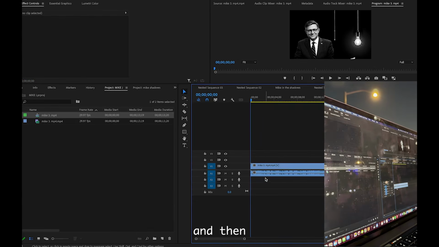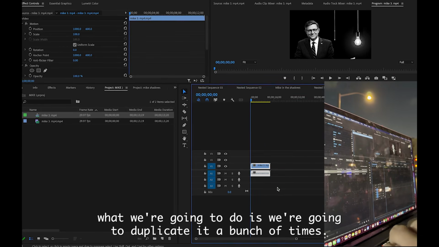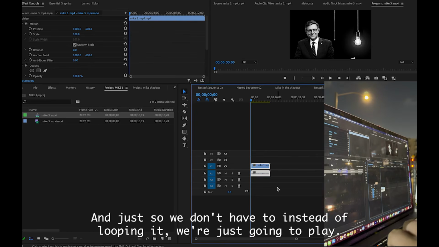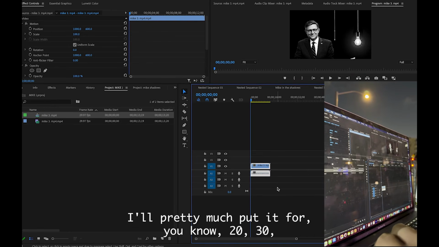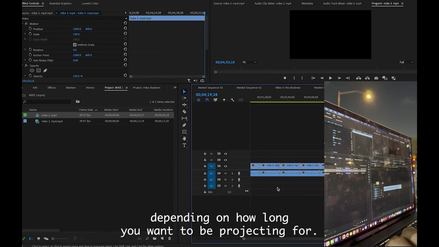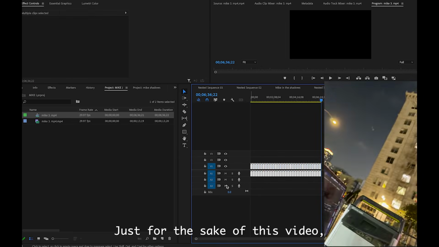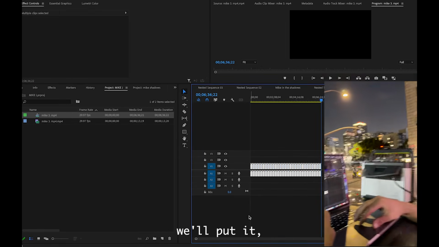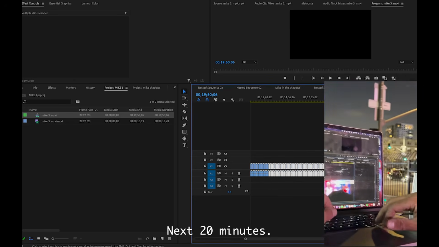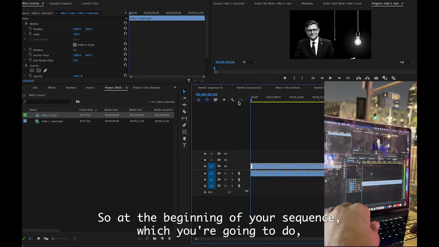And then what we're going to do is duplicate it a bunch of times, so that instead of looping it, we're just going to play. I'll pretty much put it for 20, 30 minutes, depending on how long you want to be projecting for. Just for the sake of this video, we'll put it at 20 minutes.